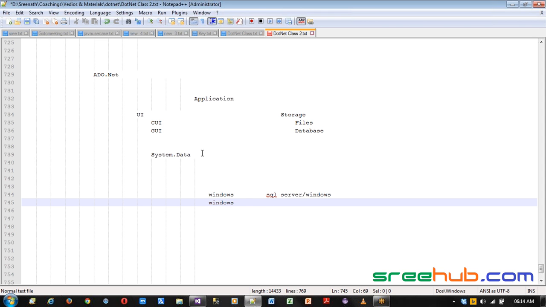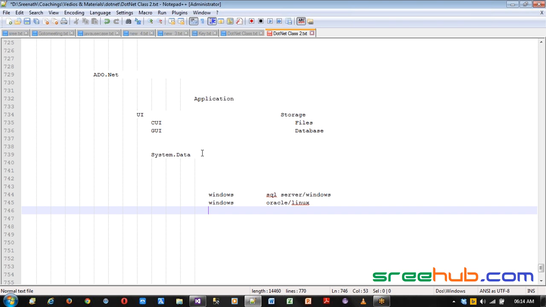And say it wants to talk to an Oracle database, let's say on a Linux box. You can see different combinations here. And let's say our .NET application is more biased towards Windows, so I'm taking the application part as Windows itself. And here you can say, let's say, it is DB2 on some other platform.